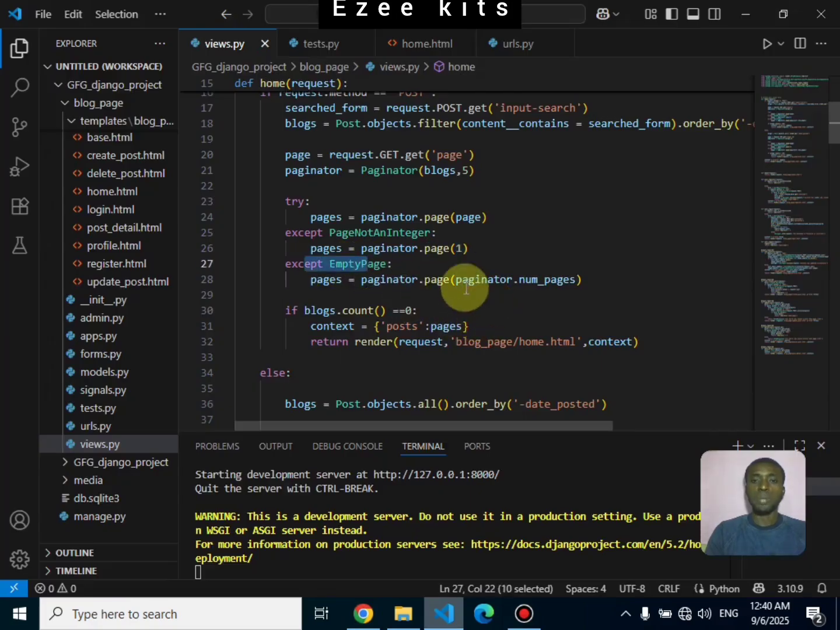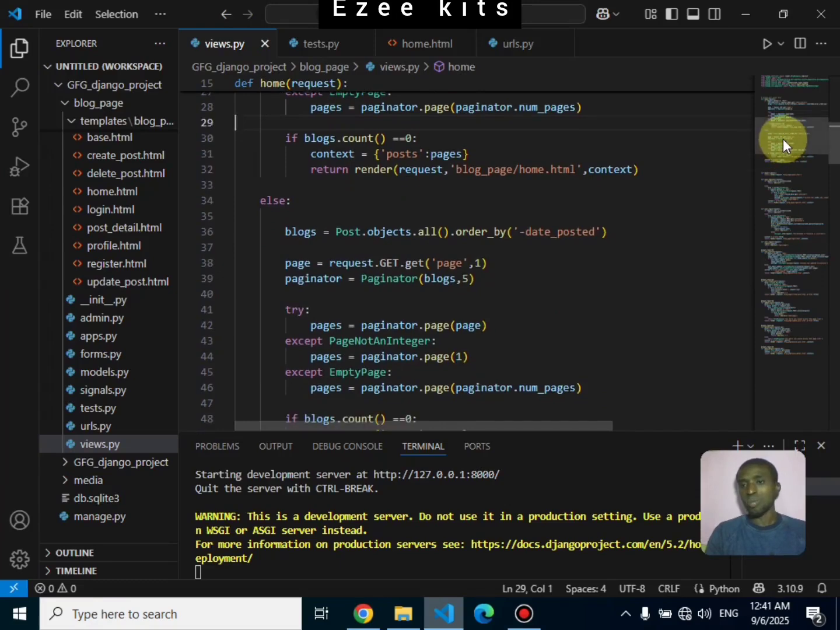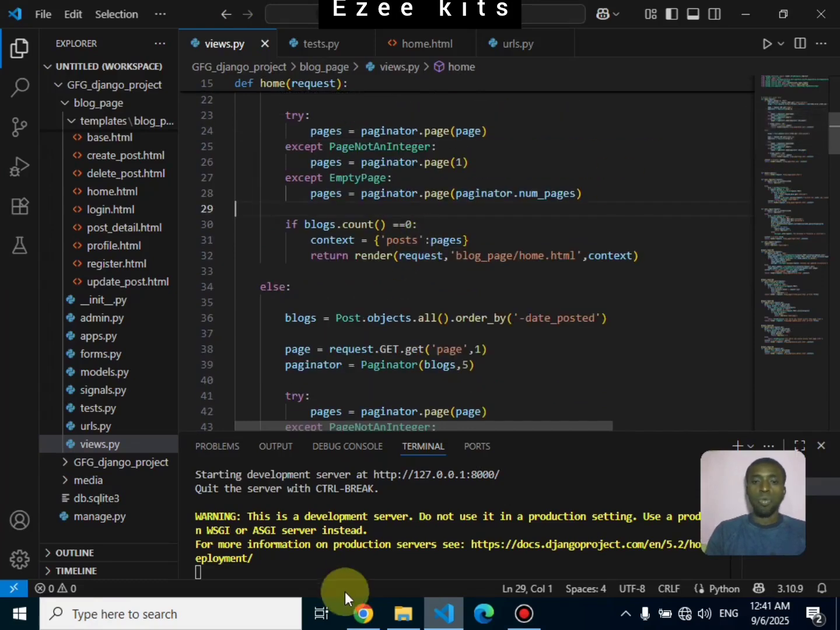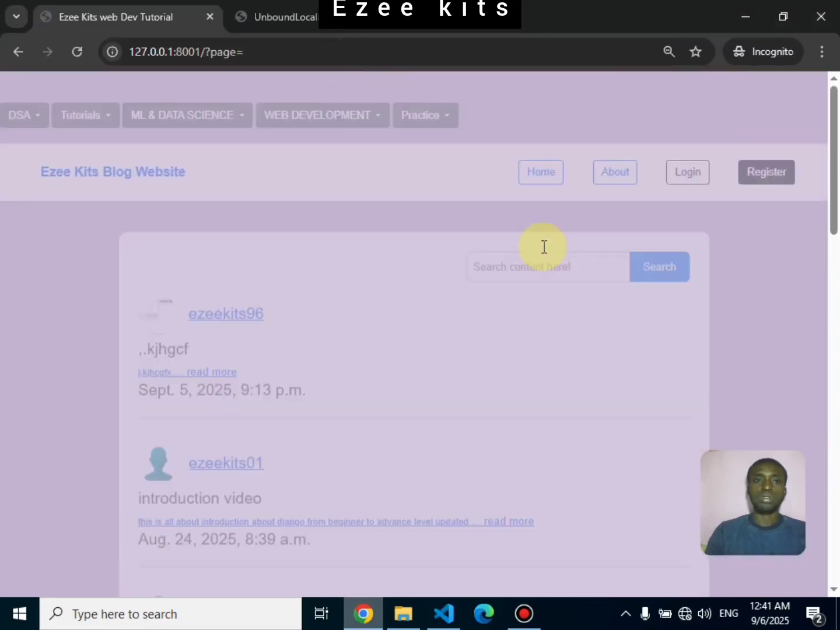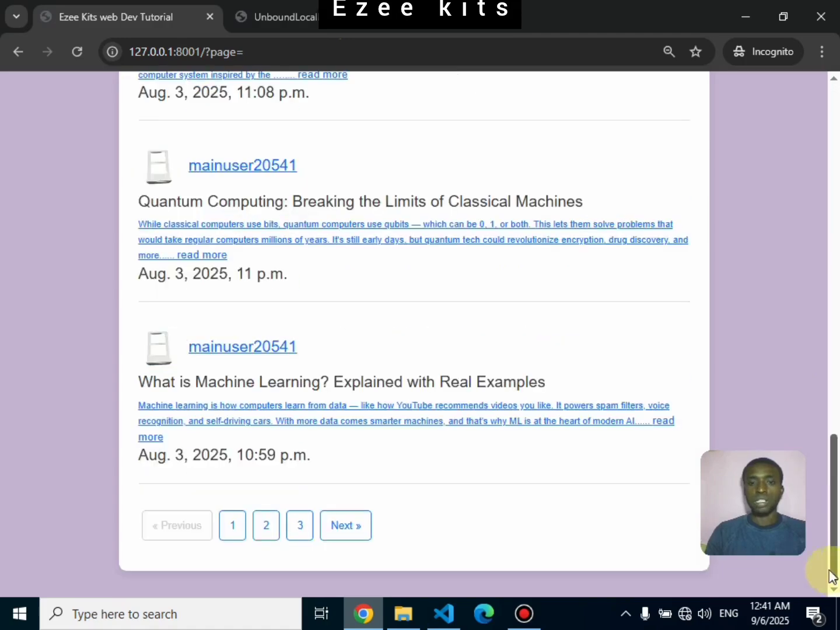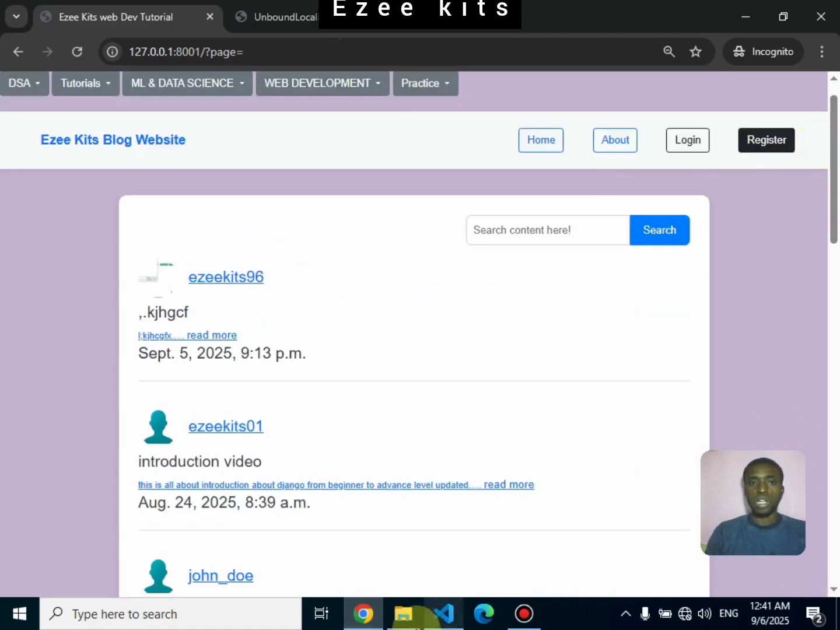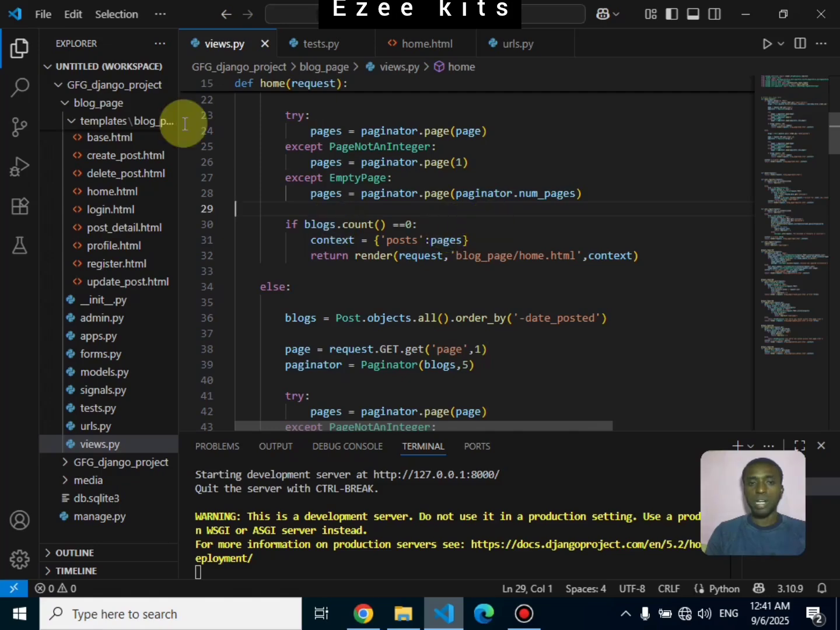If it was an empty page, it's going to render out the page numbers for you to select the particular page number you actually want. So let's actually do that. If it's an empty number, you can see you're still asked to enter the particular number you actually want. So that is handled by the try and except.